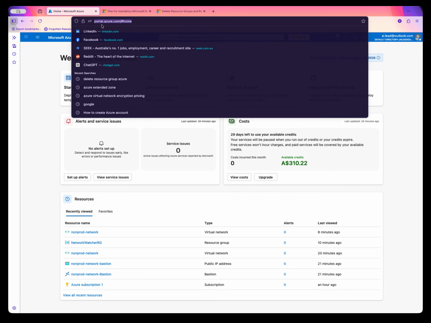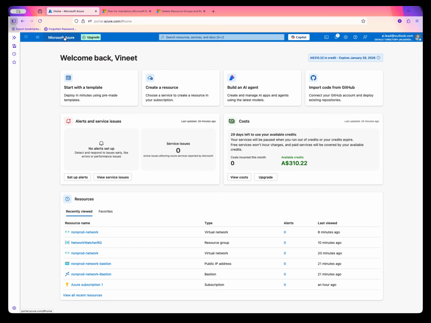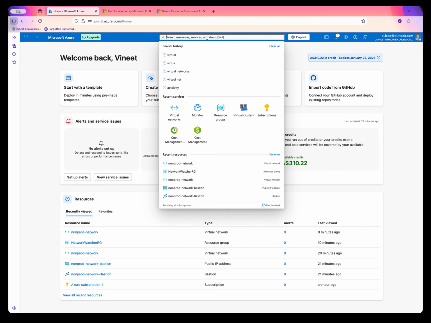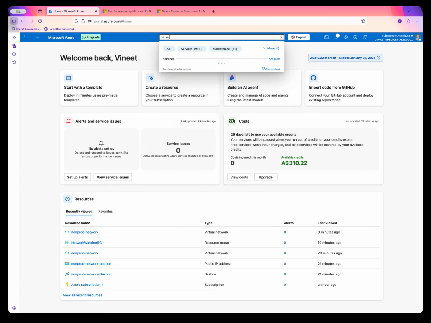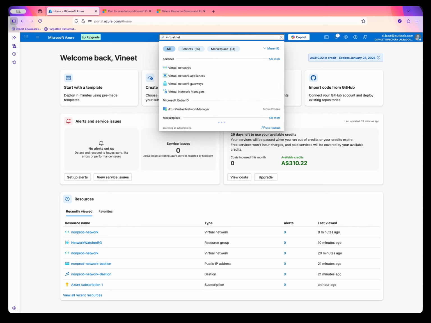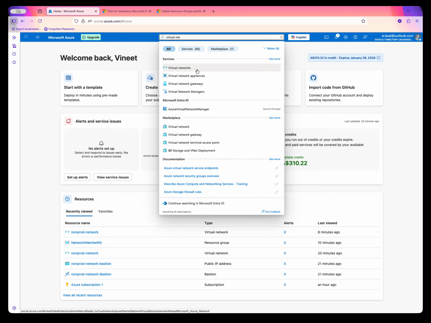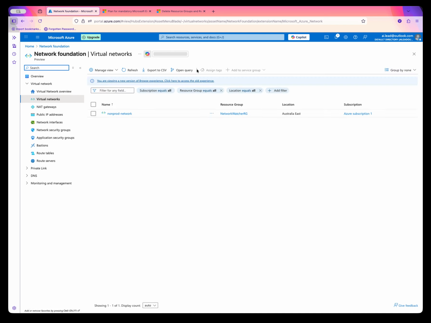First, you need to log in to portal.azure.com with your user ID and password. Once logged in, you will see a search bar on the top. Type virtual network, and you will see an option of virtual networks underneath. Click on it. It will take you to the network foundation page where you define your virtual network settings.